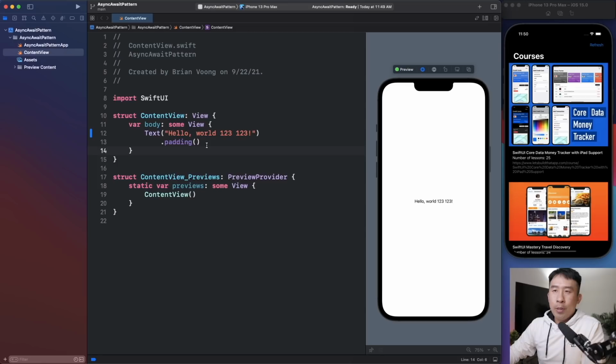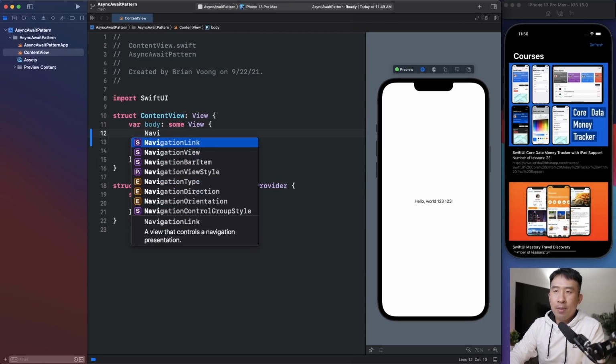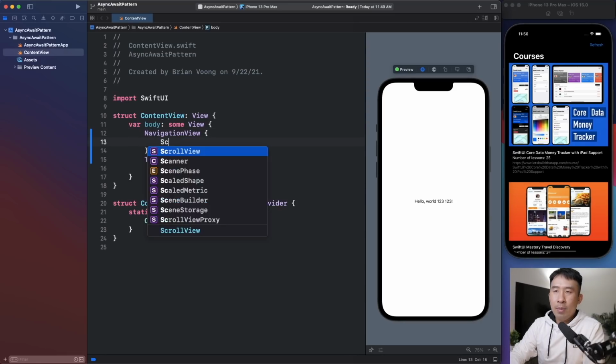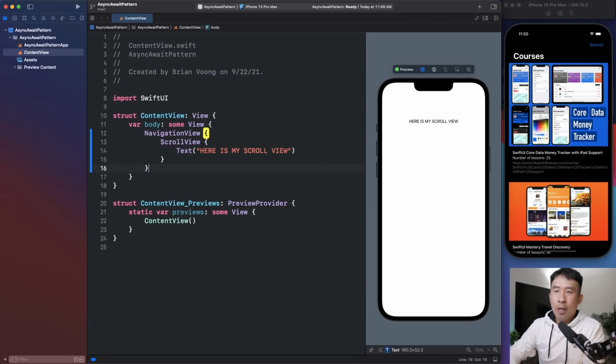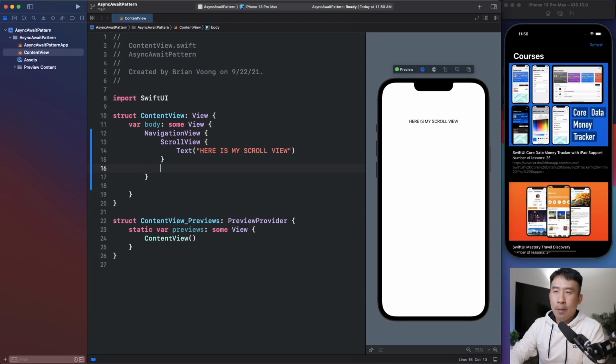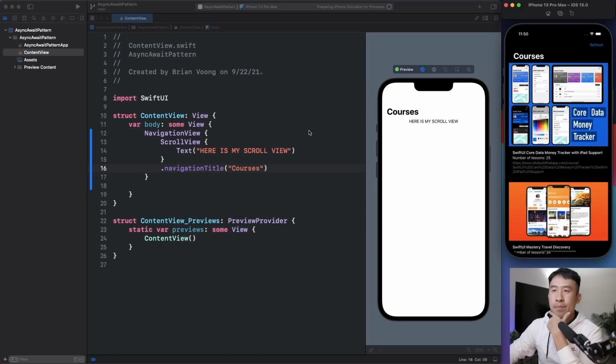And the first thing we will do is to make sure we have a navigation view. This makes our code look a little bit nicer. I'm going to include a scroll view as well. And here is my scroll view. And that's what we have. So I don't care about that text stuff. I'm going to go down below here and use navigation title. And we'll say courses like this. And again, this is what we're trying to work towards.